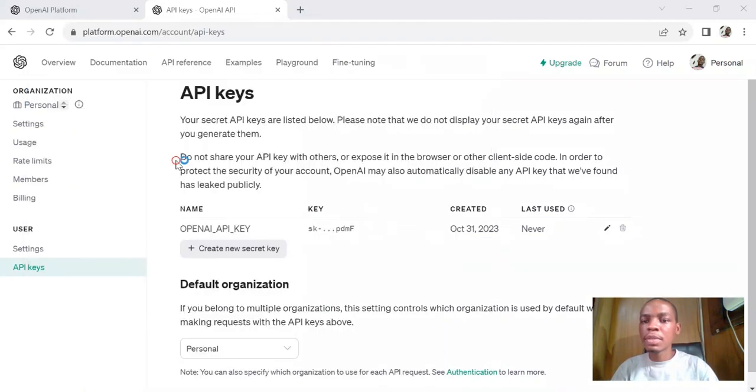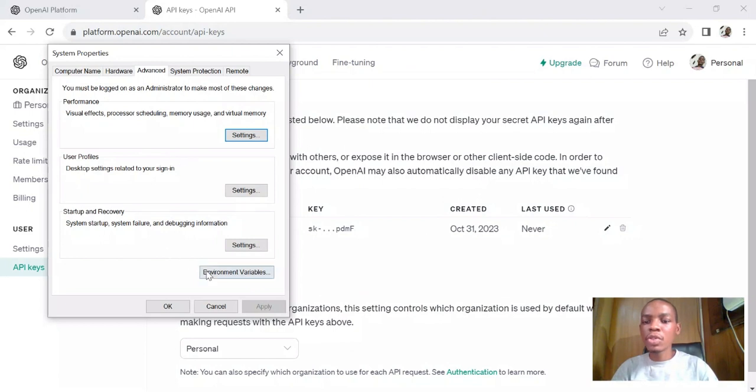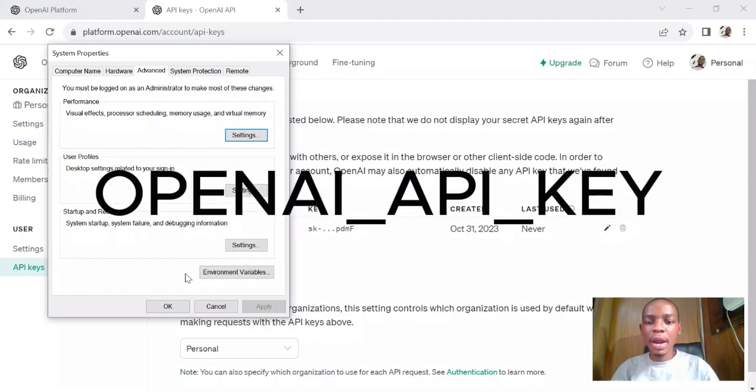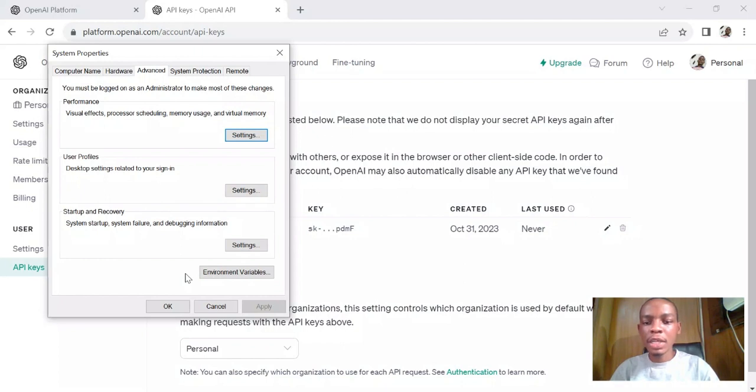The best way to hide your API key is to go to your computer and type environment variables, as a system environment. Once you come here, you go to environment variables and create a variable. You name it in capital letters OPENAI_API_KEY, and then you paste the key there as the value. I'm going to show you how to import it in Python and use it.